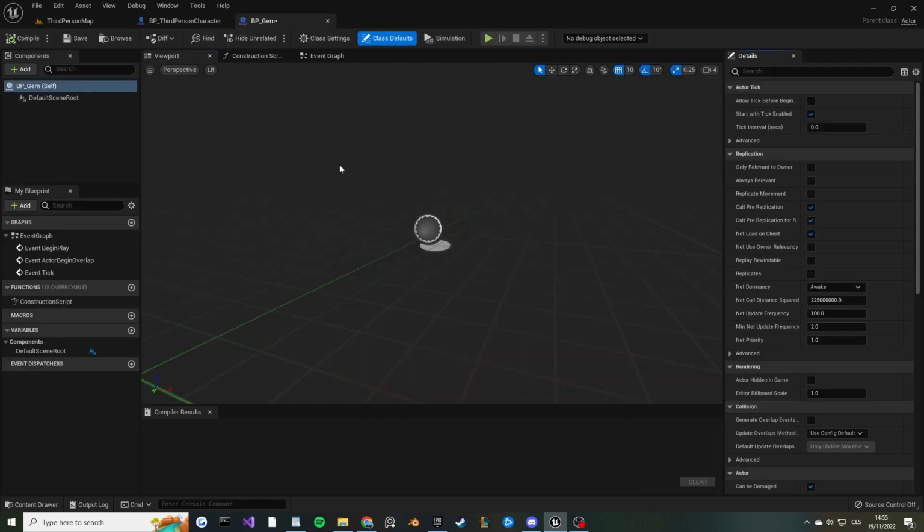Now I'm gonna open it up by double clicking. Now we are inside the viewport. As you can see, we have three different tabs: viewport, construction script, and event graph. We are not gonna get into construction script in this video, so we can just close this.